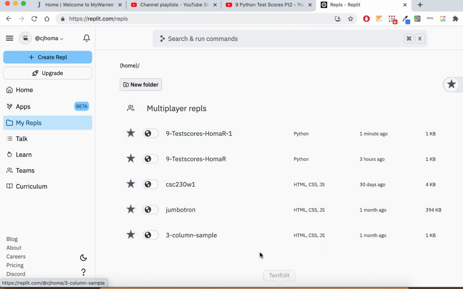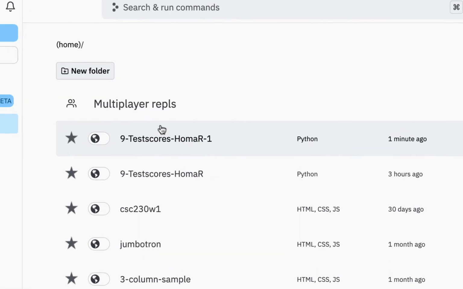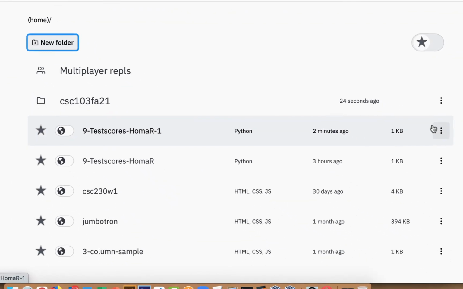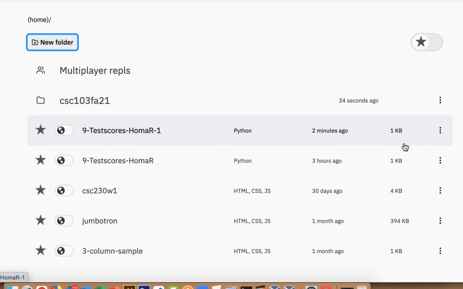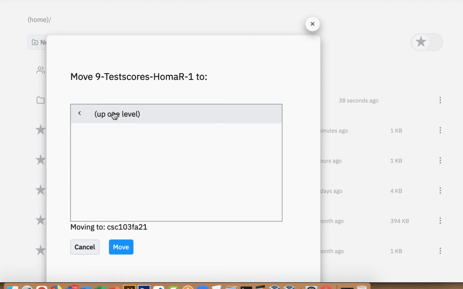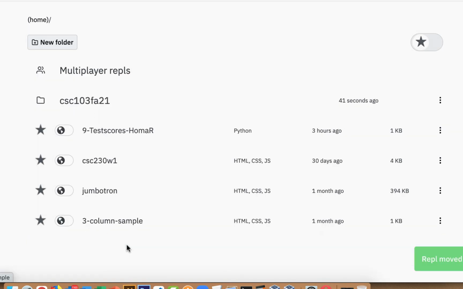Now, one thing I didn't do in fall 2021 that I did in fall 2020 is put these things in a folder. You could always do that after the fact. I could go here and make a folder and call it CSC 103, and I'll put FA 21 just so I know it's this semester, and I'll hit create. Now there it is, and if you want to move things in there because you didn't do it in the first place, you could go to these 3 dots, say move, choose that folder, and hit move. I'll put both of these in there.